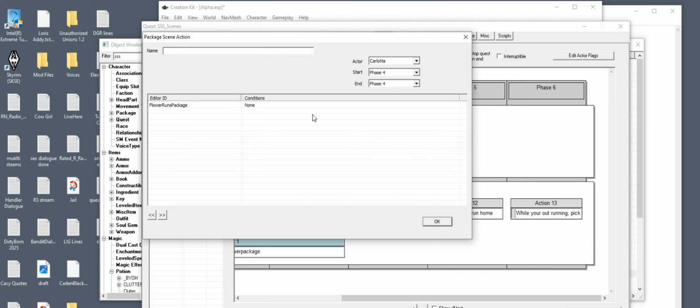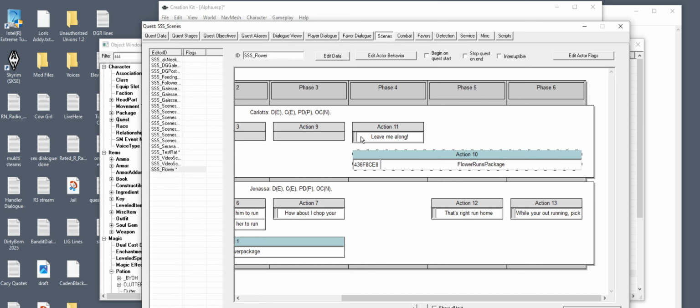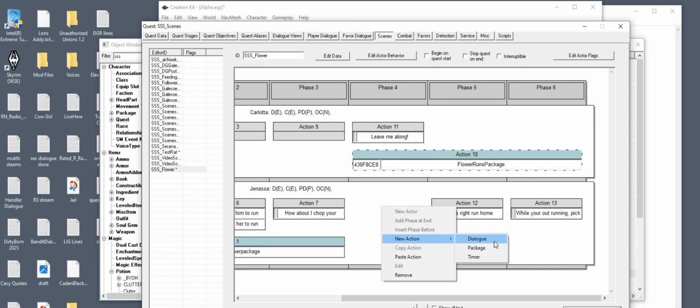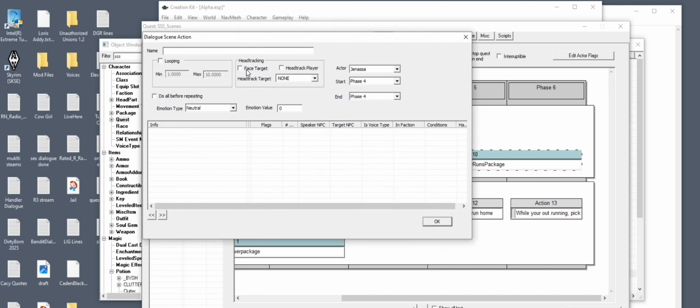Now we want to open the package back up. And this is going to go to phase 6. So what the phases do is the package will only work through phase 4, 5, and 6. On this one, you don't want her to start walking towards while she runs away. She's already running, so you leave it at that. We'll put one more empty one here on stage 4. So add dialogue. Face track, Carlotta.